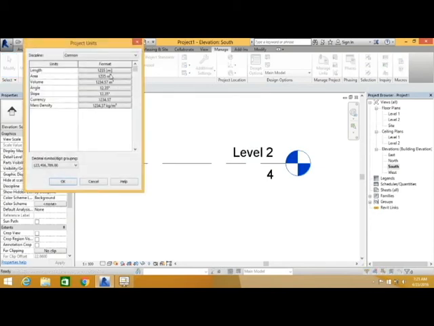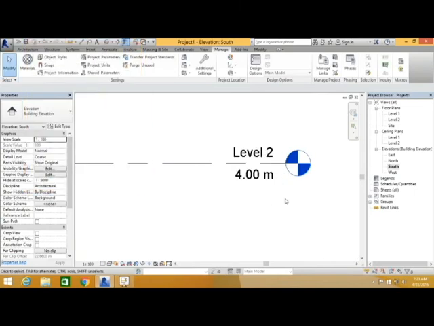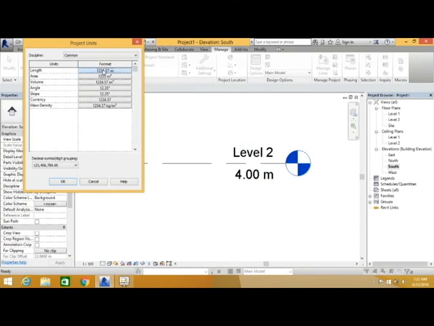So I need here meter, then suppose I needed as 2 decimal places, and in case you wanted the unit symbol, you can select the unit symbol, then click OK, then OK. You can see the changes over here, and again I will set it back from project unit.